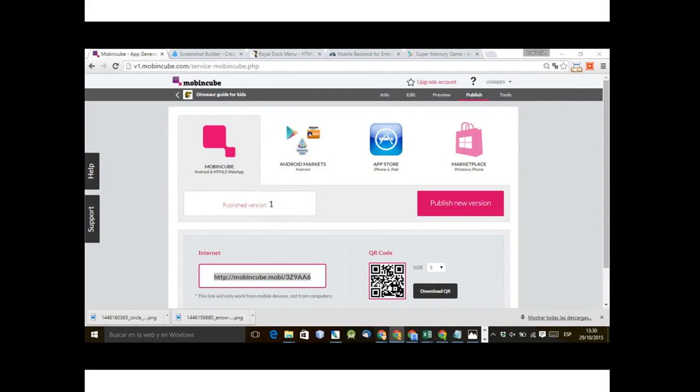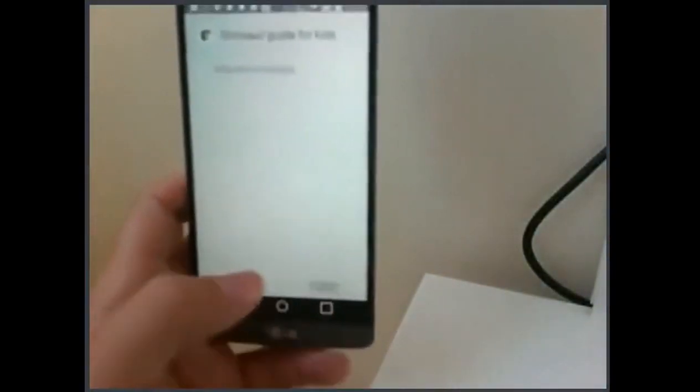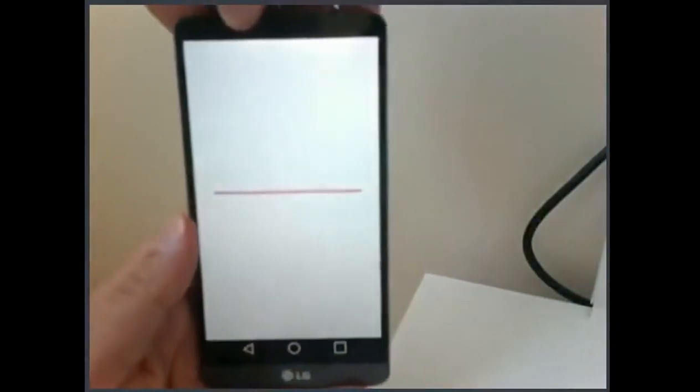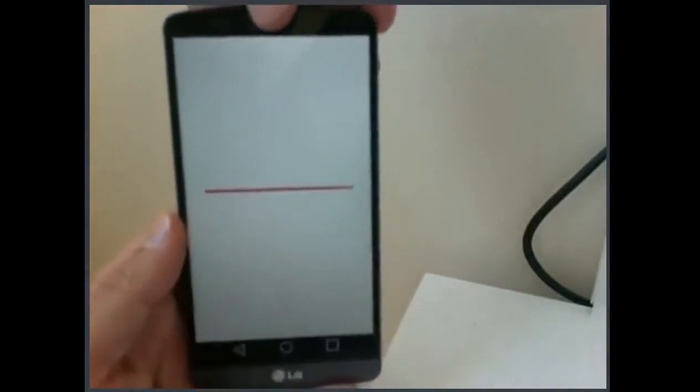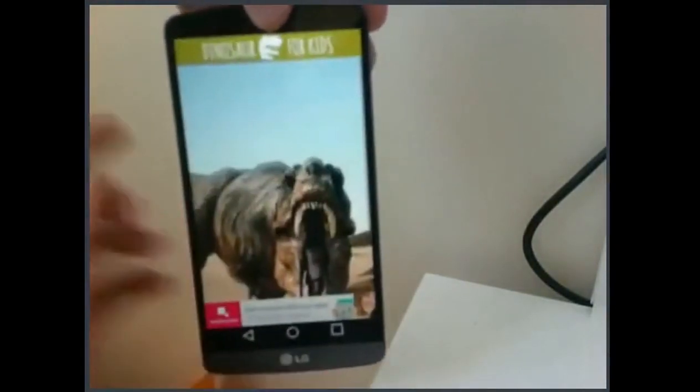So now it's installing. Okay, hold on, please. Okay, so this is the app. Let me open it. Okay, so this is the main screen.